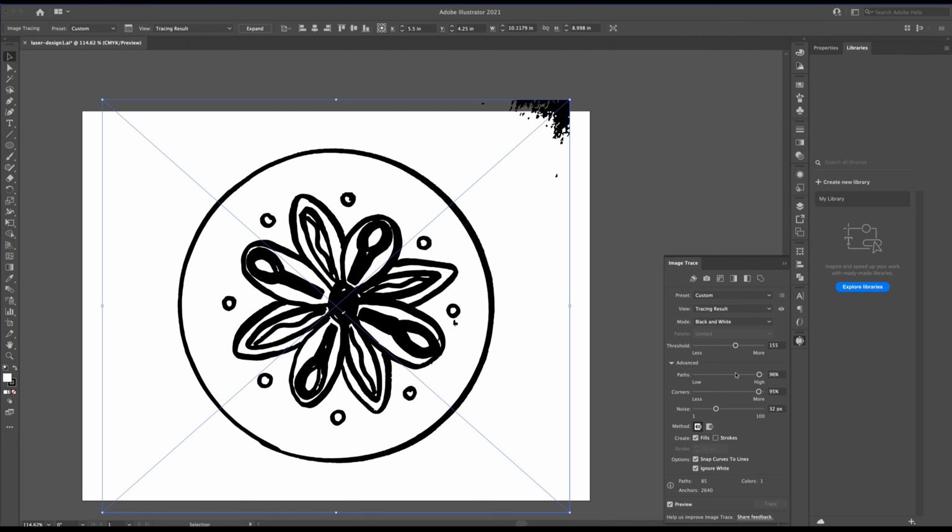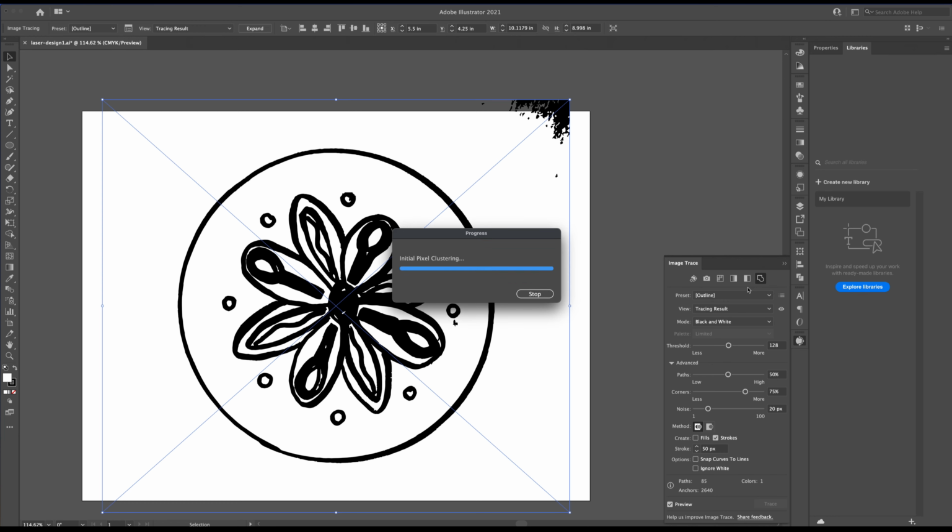And if I like what I've got here, that's cool. If I do Command Y, though, you can see it's still pretty much a rastered image. I can also choose between grayscale and color, but for most of you, we probably want to just stick with black and white right now. And once I've got that, you can play around. There's a few presets in here that you can try. You can try outline and see what that looks like.